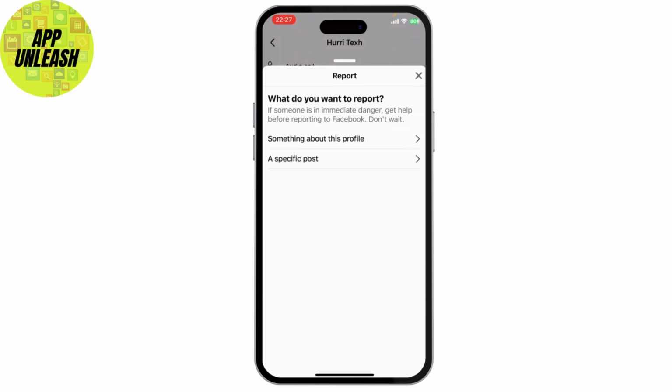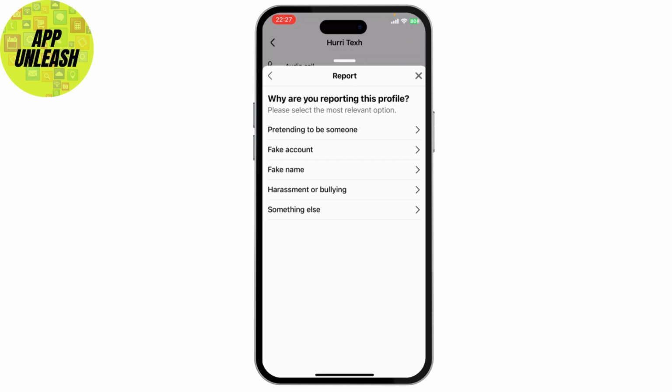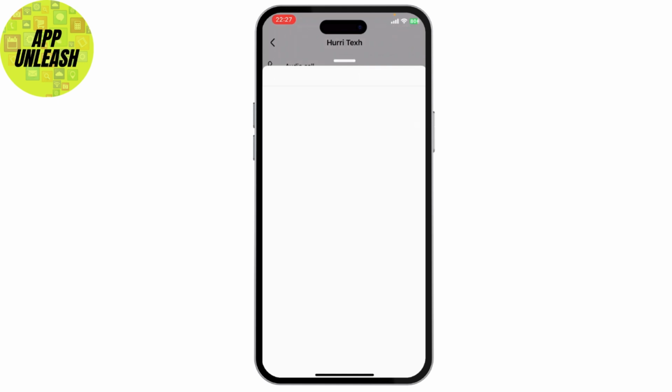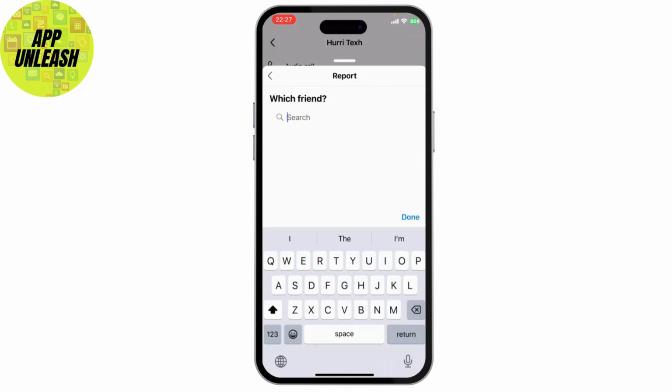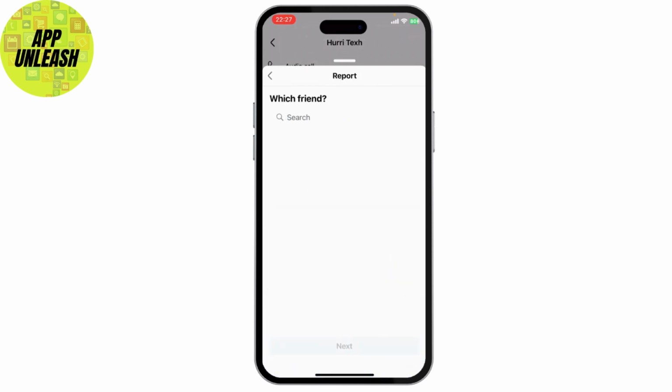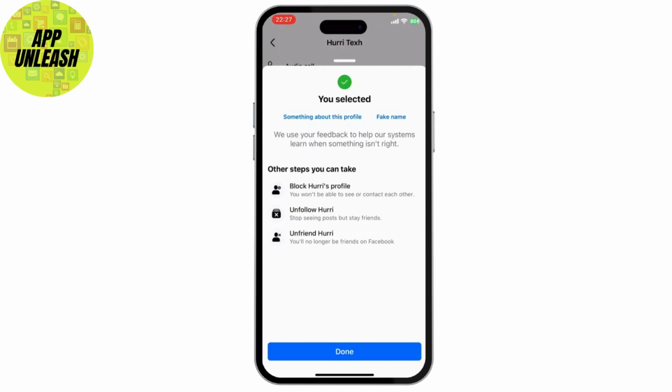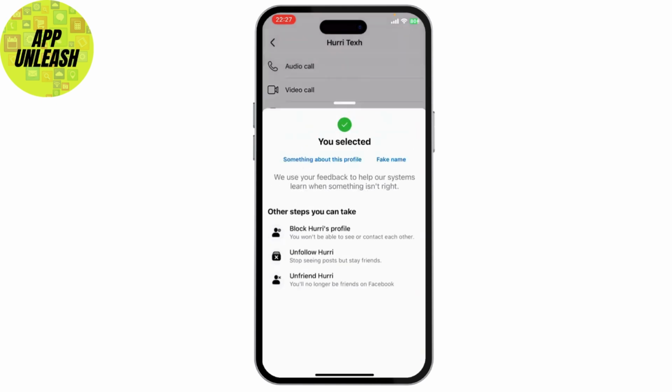Just tap on something about this profile, and there you can see if it's a fake account, you can just select that. If it's pretending to be someone, just select that. Now here you can see you can choose a friend or a celebrity, and after you've done that, just select the friend, and after you do that, you can proceed with reporting the profile. And after that, you can even report him or her for fake name or something like that.